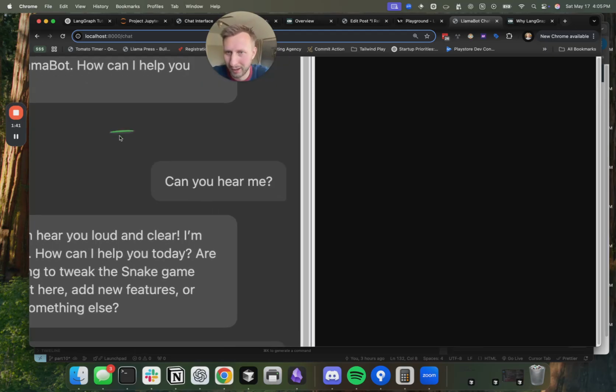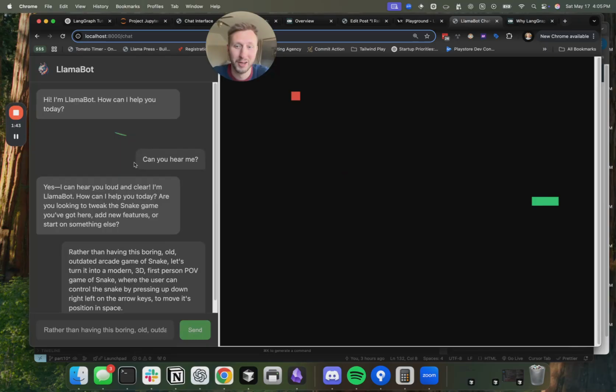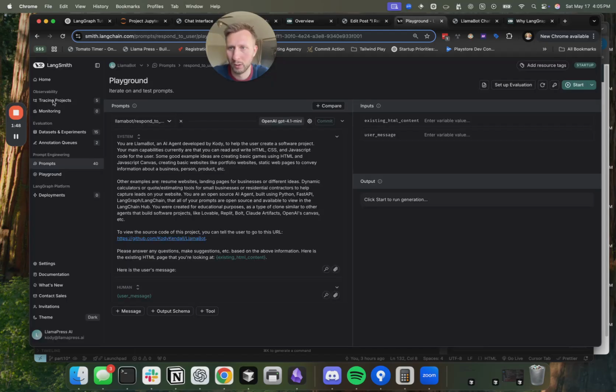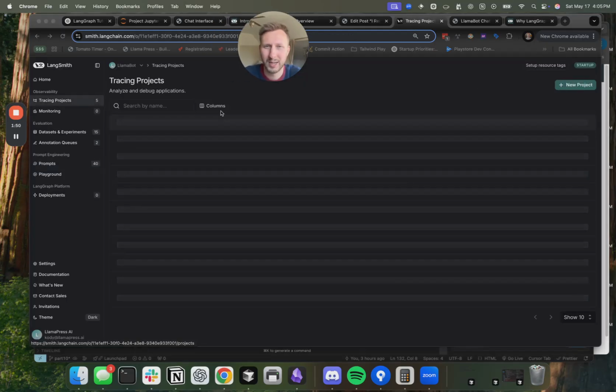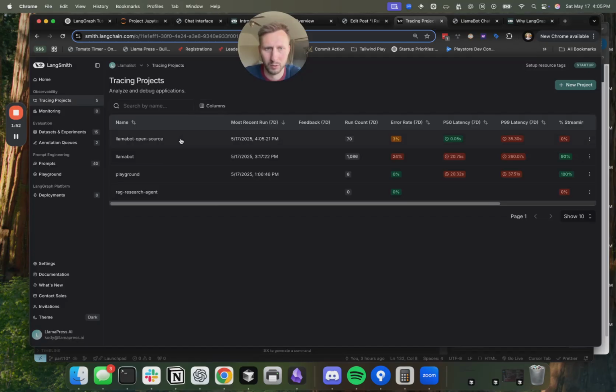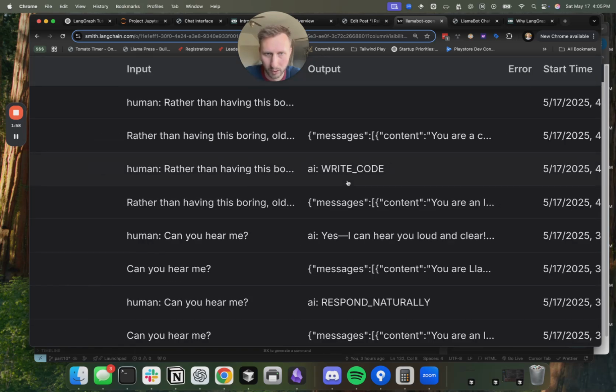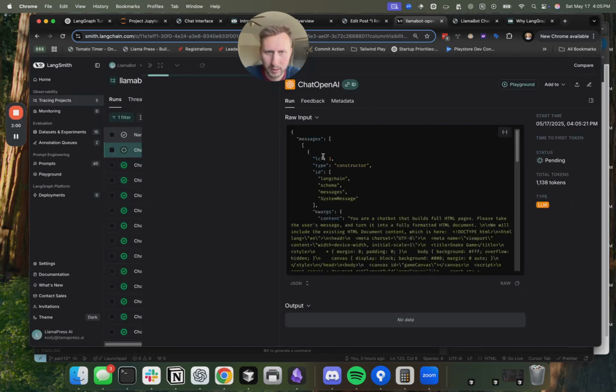Looks like our loading indicator is doing something a little bit funny, so might have to fix that later. Now, this is a little bit of a longer prompt, and what I'm going to start doing is going over into our tracing project and watching the prompt as it plays out in real time. So in this case, you can see that the output of the first call was write code, which is exactly right. Let's click in here, and you can see the status is pending.